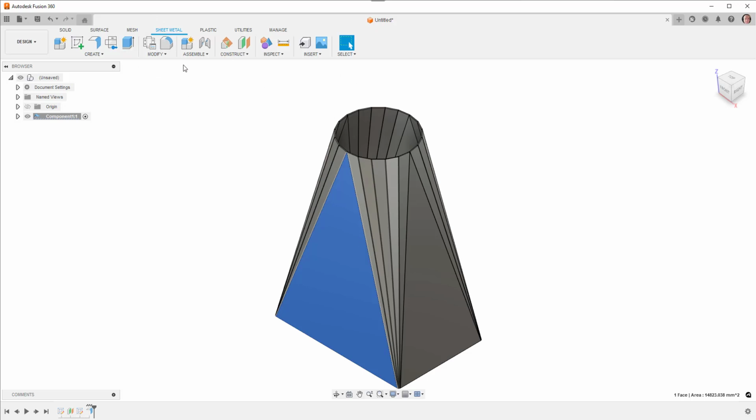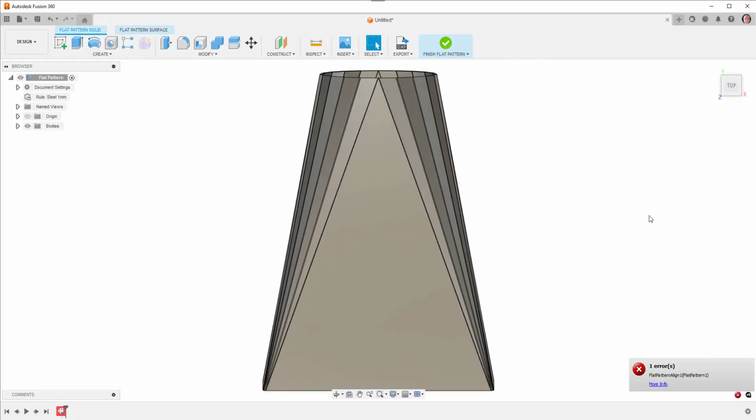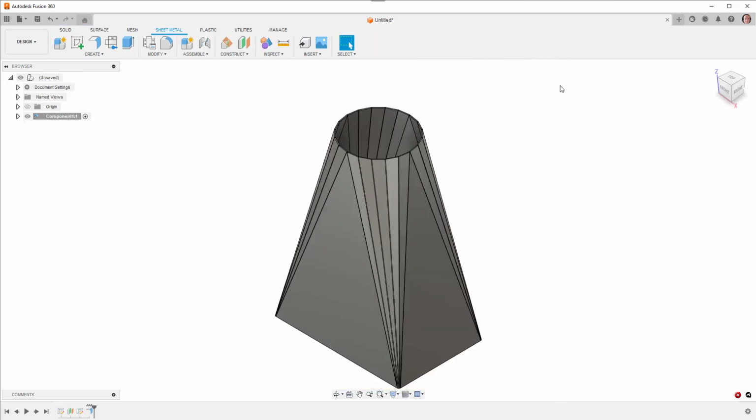So just to see at the moment, we've got nothing in there at all. If we try creating a flat pattern and pick that as a flat face, you'll see that it won't flat pattern and we get an error. So this is where I was saying before, you would have created a sketch and then extruded it to convert.